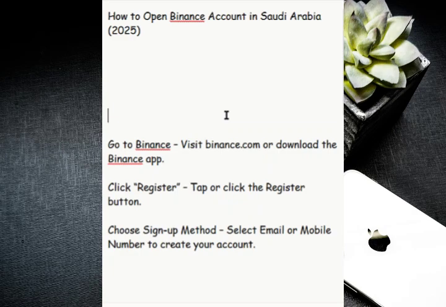So one of the quick methods for you to be able to open the Binance account in Saudi Arabia is to visit the Binance website, or make sure you download the Binance app on your mobile device. Then from there, you have to tap or click the register button. Then select email or phone number to create an account.